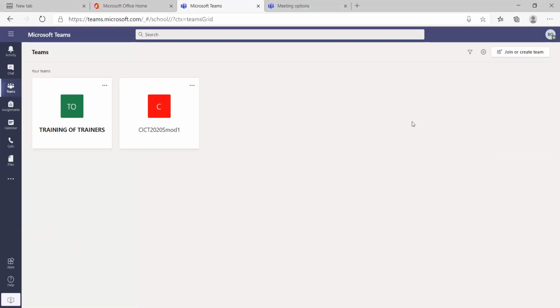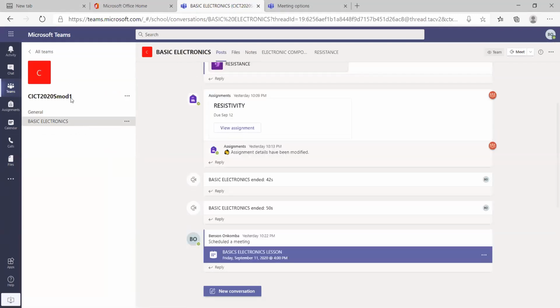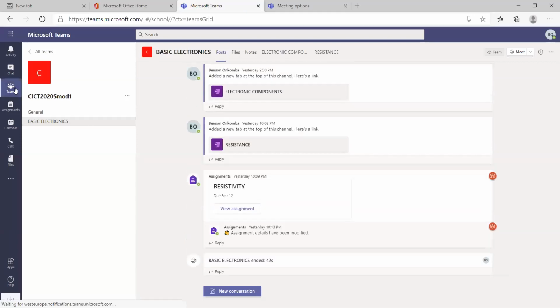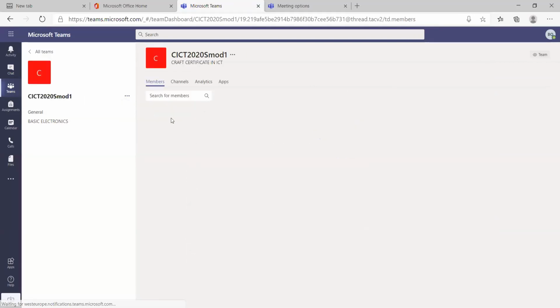Yes, I'm Madhu Macharia from Madhya TVC, and this is what we were able to accomplish. I was able to create a team. This is the team for CICT Module 1. This is the class. We were also able to add a channel, that is the basic electronics class. So the first thing, we were able to manage the team, whereby I could add the members.